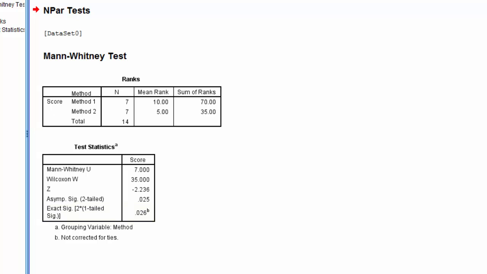Based on the results from SPSS, the ranked reading comprehension test scores of the 2 different methods were significantly different. U equals 7, N for sample 1 is 7, and N for sample 2 is 7, and the p-value is less than 0.05. The sum of ranks for method 1, which is 70, was larger than the sum of the ranks for method 2 of 35. So we can say that method 1 had a larger impact in reading comprehension.